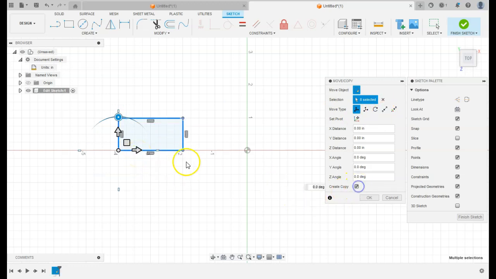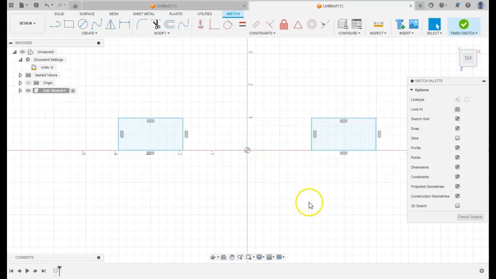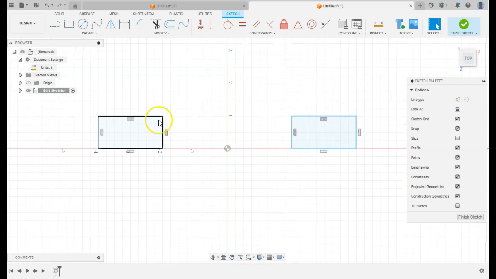I'm just going to go ahead and create a copy. So we're going to create a copy and move it over. So right now, let's just move it over. Let's put it in here as 3 inches over. Okay, so now I've got the second copy over here. So I've covered move and I've done copy.